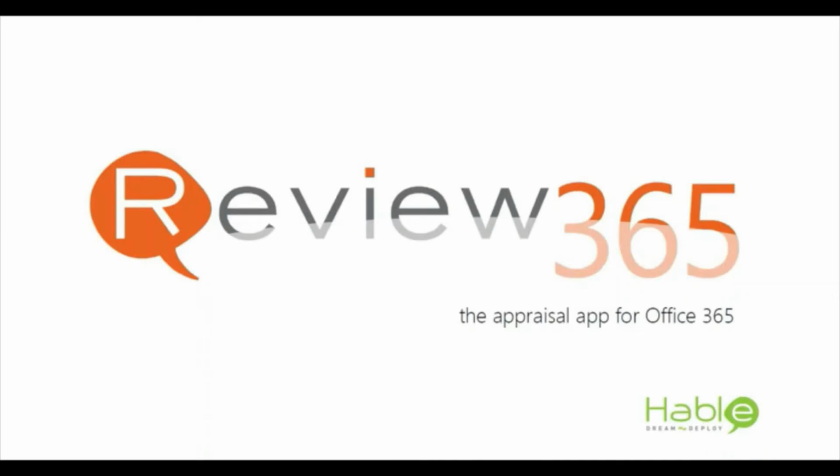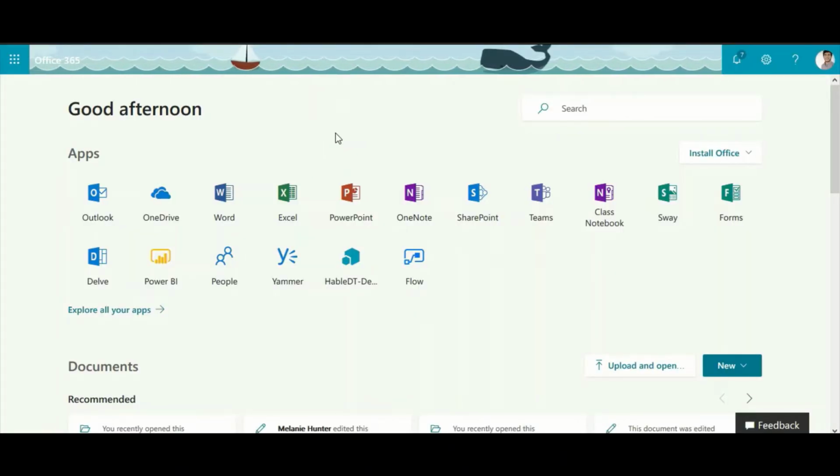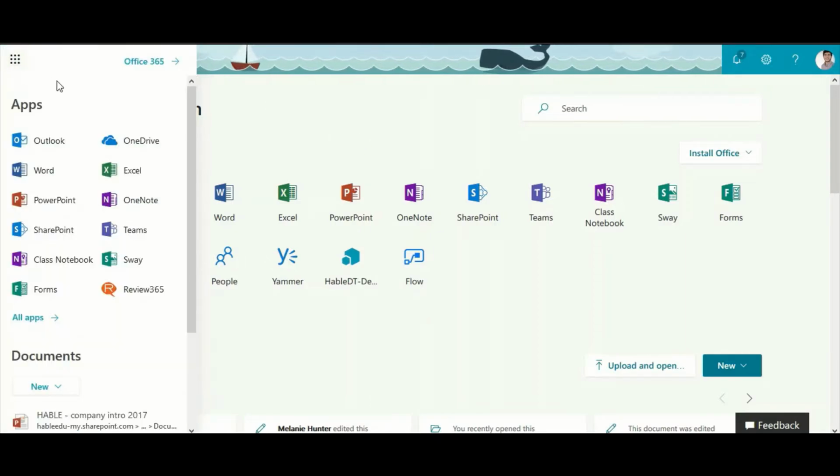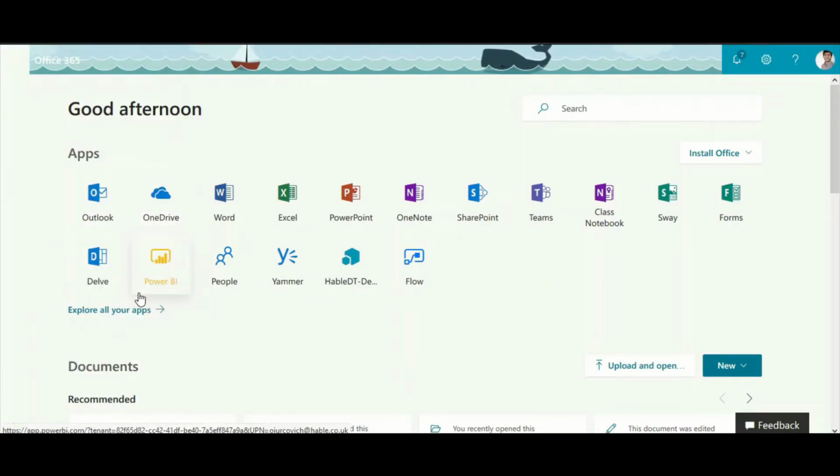Welcome to this demonstration of Review365, the appraisal app for Office 365 built by Hable. Review365 is an Office 365 app, which means that it is available to users from the app launcher within your Office 365 tenancy, with a single sign-on experience.